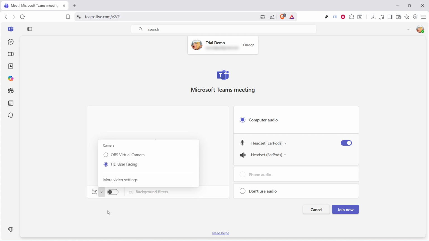Once you see the correct preview, you are all set to join the meeting with your selected camera. This is a quick adjustment, but it can make a big difference in how professional and clear your video appears during a call. That's how to use another camera in Microsoft Teams.